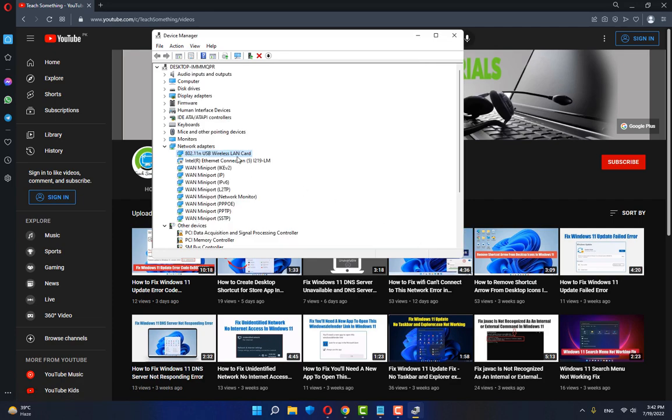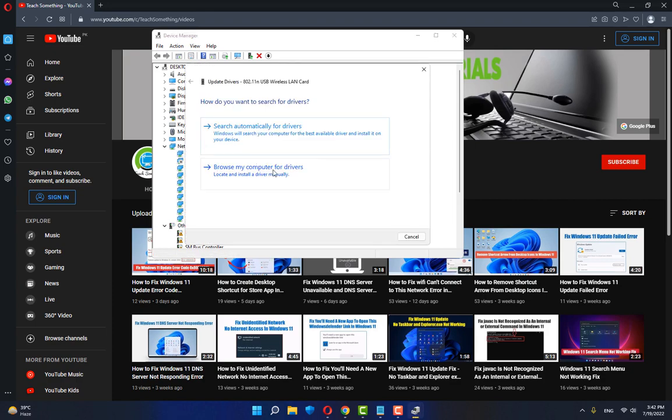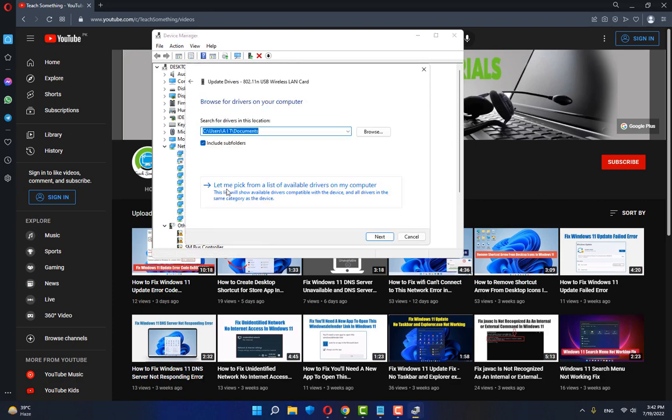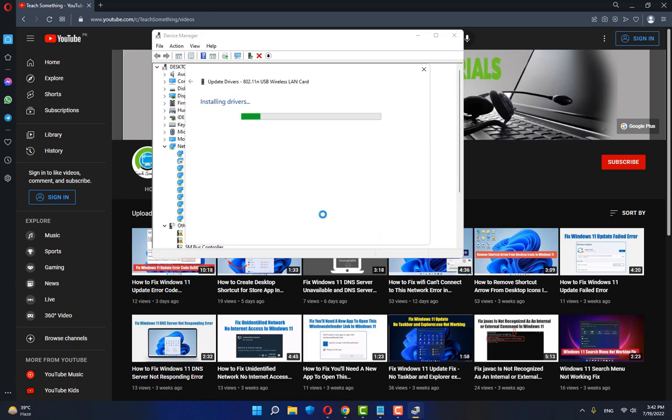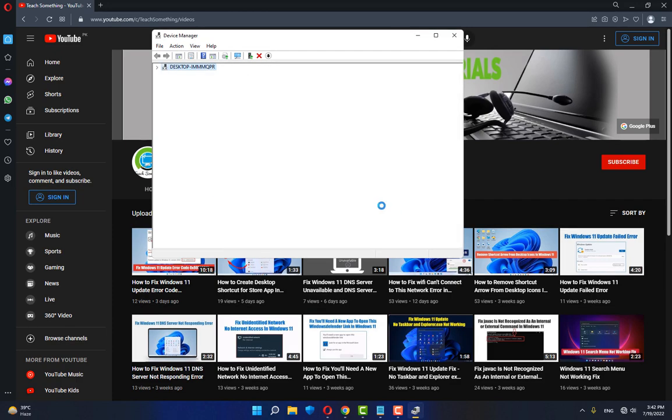Close it. If the problem is still there, then you can right click on the network adapter again. Click on Browse my computer for drivers. Click on Let me pick from a list of available drivers on my computer. Select a network adapter. Click on the Next button. After doing this, close it.